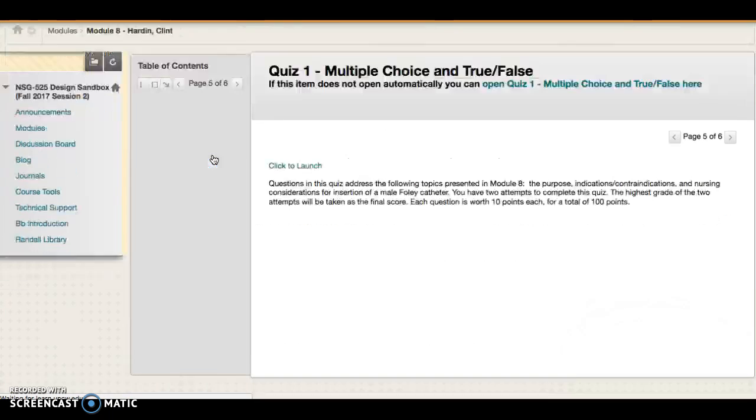If you move on down the table of contents, you can launch the first quiz here. It's 10 questions. Each question is worth 10 points for a total of 100 points. And again, the highest grade of the two would be taken.